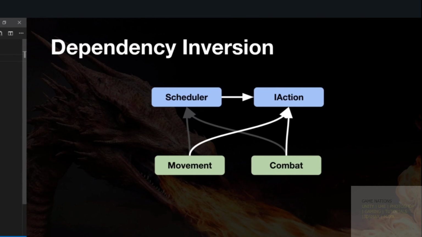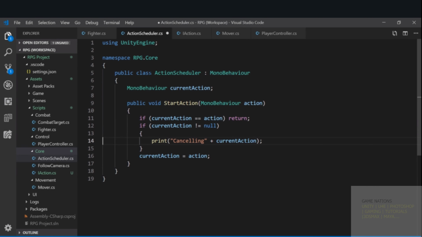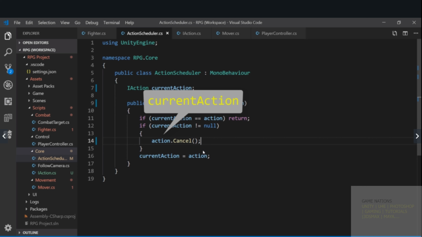So the point of this is that now, when I have this IAction and I've told it that it must implement Cancel, well, I can go over to the action scheduler and say, instead of a MonoBehaviour, let's take in this cool IAction thing. And because I know that anything that implements IAction has to implement Cancel, I can call action.Cancel. The eagle-eyed among you might notice this actually introduces a bug. What I wanted to do was call currentAction.Cancel, and I will correct that later on in the video, but just so this doesn't trip you up when you come to do the challenge, that's what you need to change.